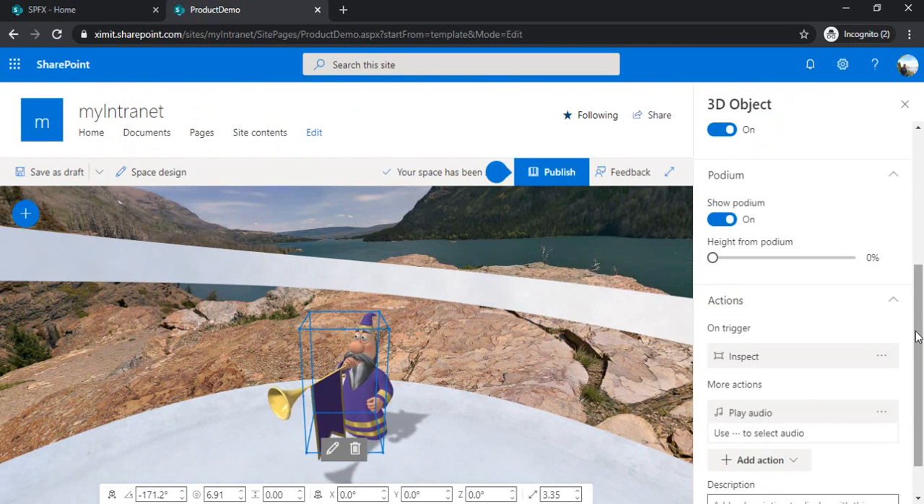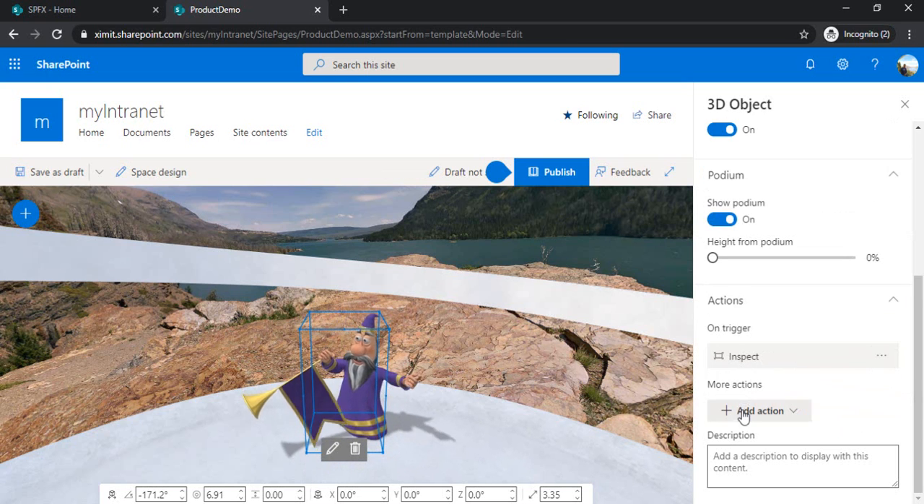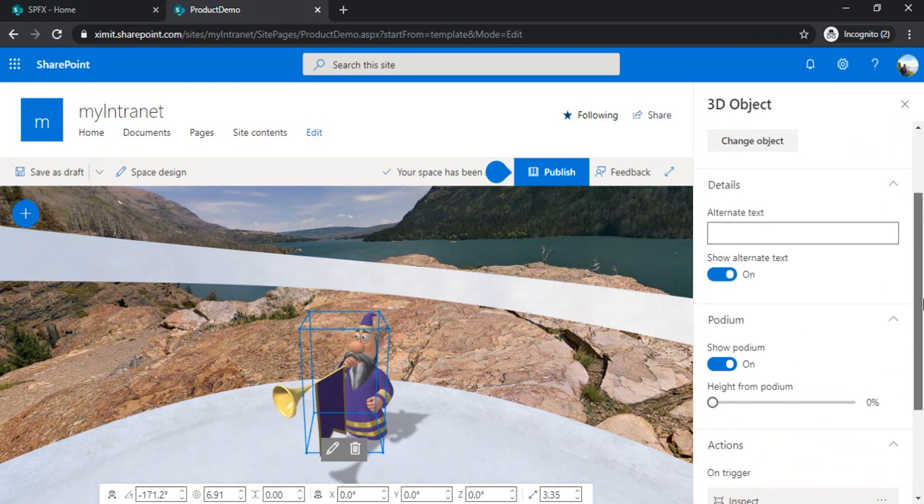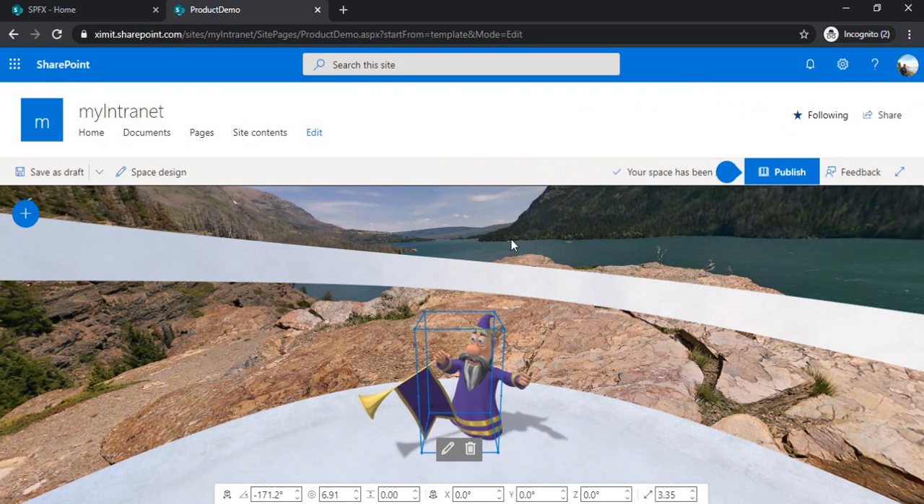So right now I don't have any, so I'll just remove this one, and we'll just keep it. You can link it to another space, and you can also link to a different page which can describe this character. So these are the options you have. You can also set up a few other properties. I'm just saving it as is.